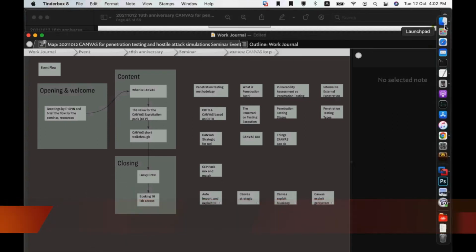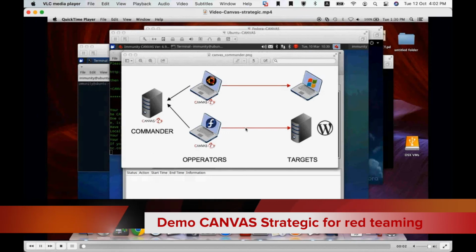Hello everyone, my name is Alex M. I'm an engineer here at Immunity, and today we're going to be taking a look at a Canvas feature that's been in the main version of Canvas for quite a while now, but you may not know too much about. We used to call it Canvas Strategic, and it was sold as a separate product, but now it's been integrated into the mainline release of Canvas, and has been for probably about a year or so.